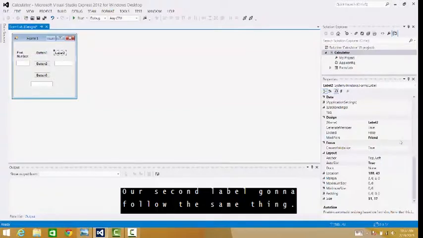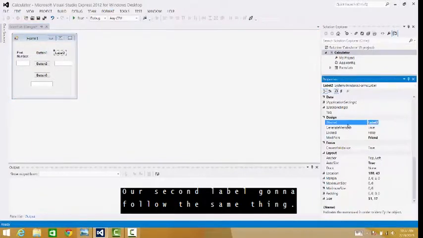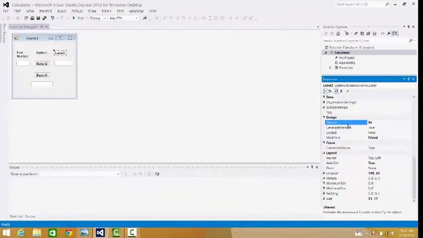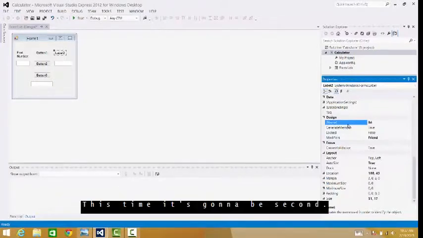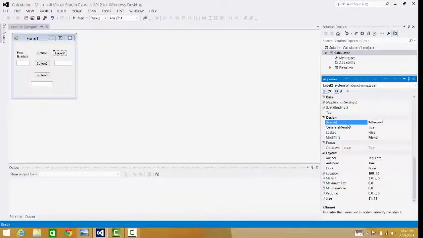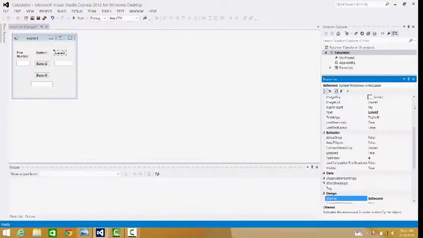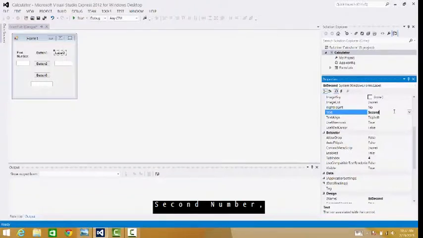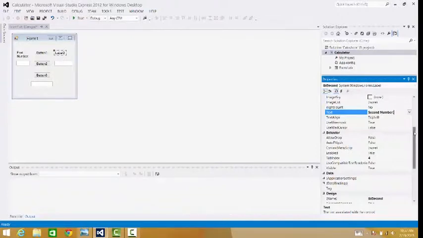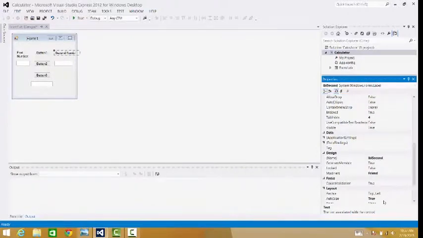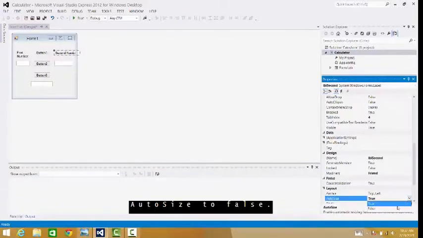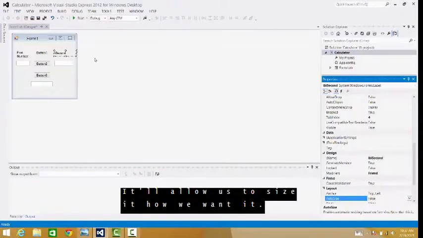Our second label, going to follow the same thing. Name, LBL. This time it's going to be second. Text: second number, colon. Auto size to false to allow us to size it how we want it.